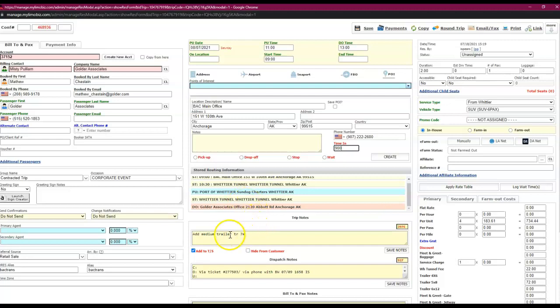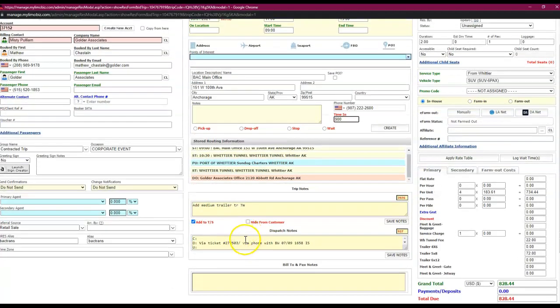Going down to trip notes, this is a trip note to the driver that they need to take a medium trailer with them and that we've assigned trailer 7. Now, going down to the dispatch notes, we use a formula called COOP. C stands for confirmation, O stands for origination, U is for any updates that have happened prior to the departure of the driver, P would be payment, and E is anything extra, which we've got trailer listed there.